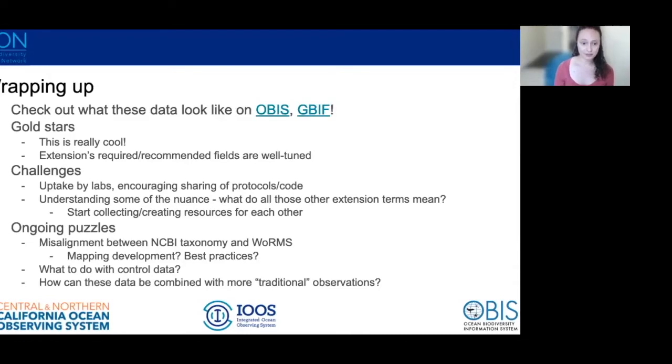Another question is what to do with control data. Control data in this field is really important. It helps you figure out how to interpret the data, what to do with the analyses, etc. But control data, they're not really occurrences. And so they don't fit well into the Darwin Core framework. So that's an open question.